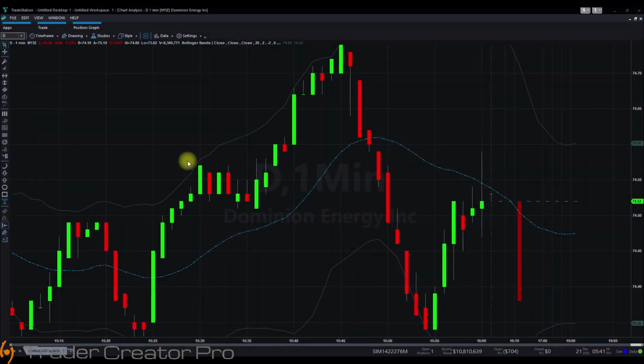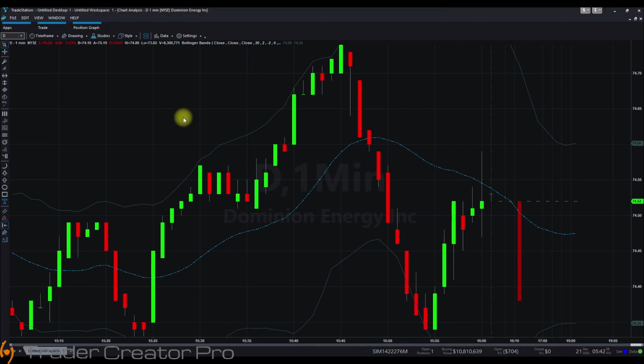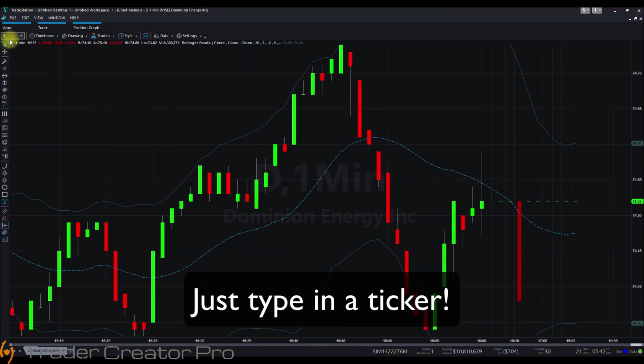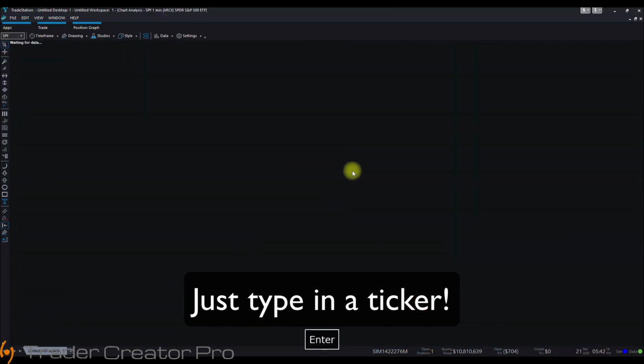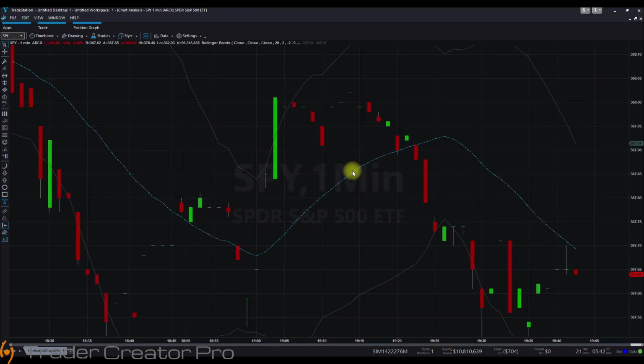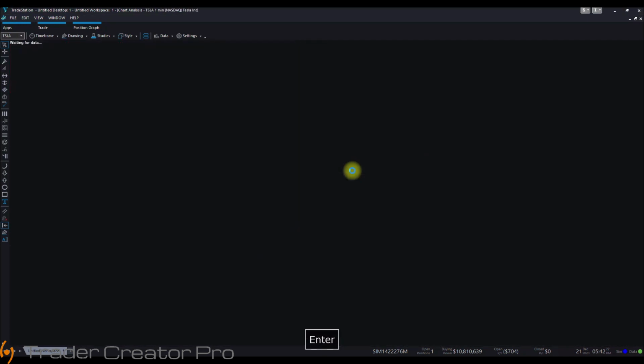Okay, in continuation of the last video, we are going to go over some of the best tips and tricks with the charts that I can give you. So the first tip is just entering a ticker. You don't need to come up here and highlight it and type it in. You can just click on the chart, type in the ticker that you want, and hit enter.